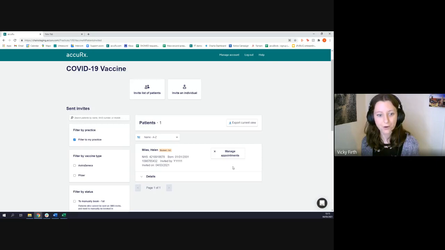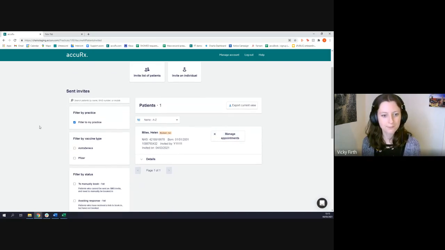Perfect. So we've got Helen booked in, and obviously hoping that the other patients that we've invited by SMS will be getting themselves booked in as well. I said that you can cancel the appointment, so you can also cancel them on her behalf by clicking manage appointments and going through that cancel flow that I showed. What else can we do then?